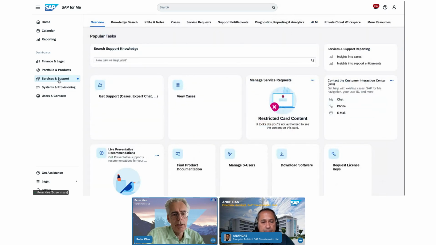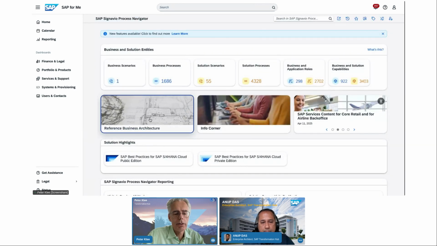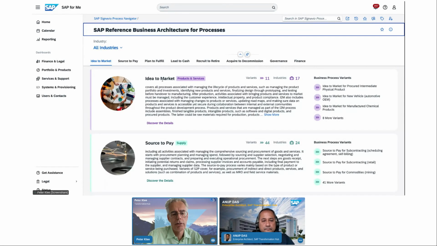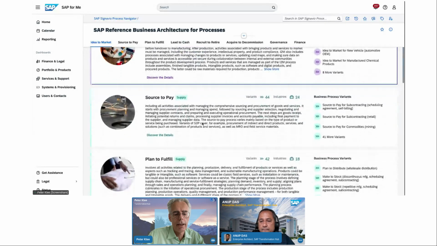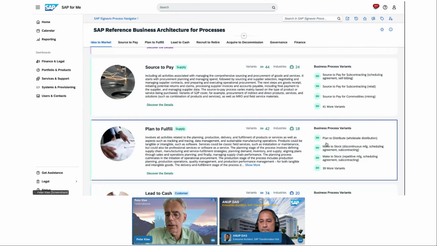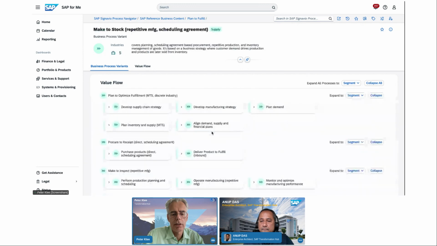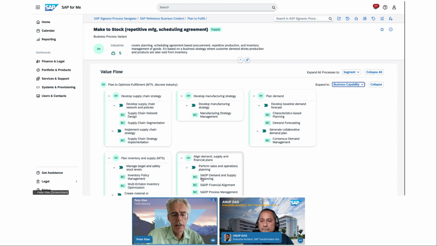So maybe very quick, because there was a question. I'm now on me.sap.com. If you go on the left side to Service and Support, and then to ALM, you see Signavio Process Navigator, and here you have the reference business architecture, and then you see the different end-to-end processes. You can also select, okay, I only want to see automotive. Then you go maybe to plan to fulfill, and you see all the variants which are relevant for make this scheduling agreement. Here you then see the value flows, and this is the process architecture, and then you can expand them down to the business capability, and then you see these diagrams.